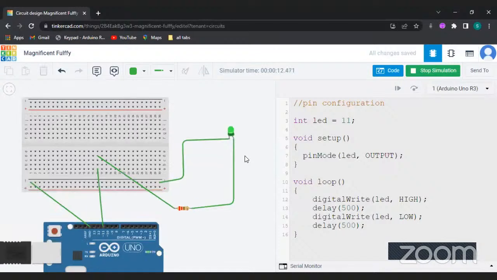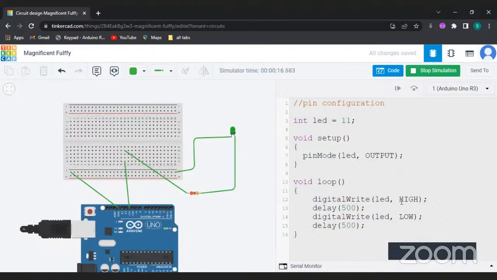So very simple. We can simulate a circuit. Any circuit in your mind that you want to build, just come to Tinkercad, design it, write a program, and upload it. You can tweak the code, whatever you want to do, you just tweak the code and you achieve your aim.